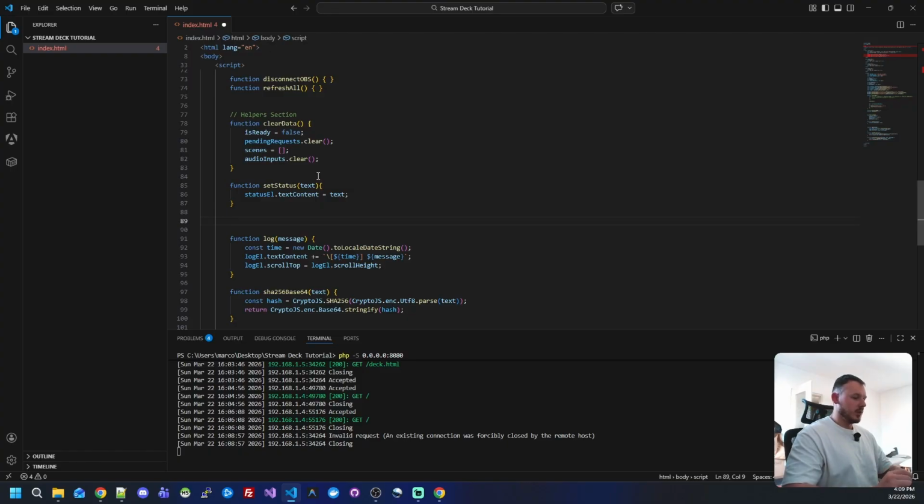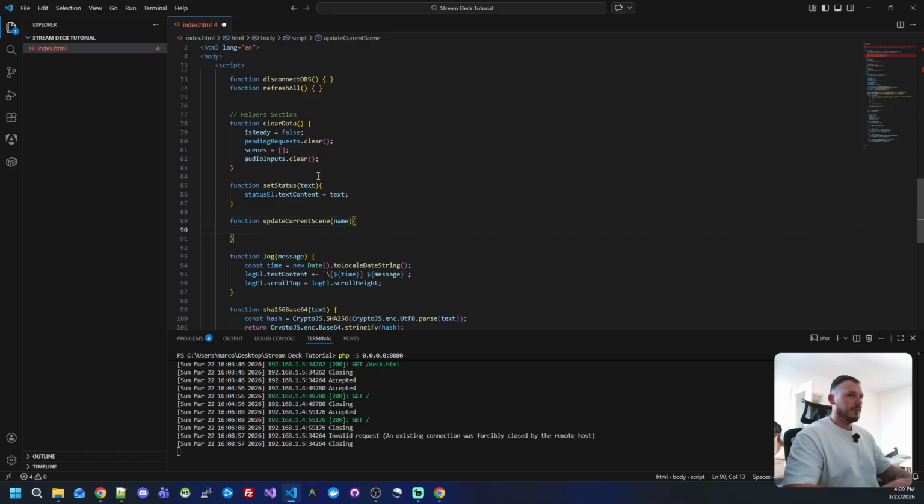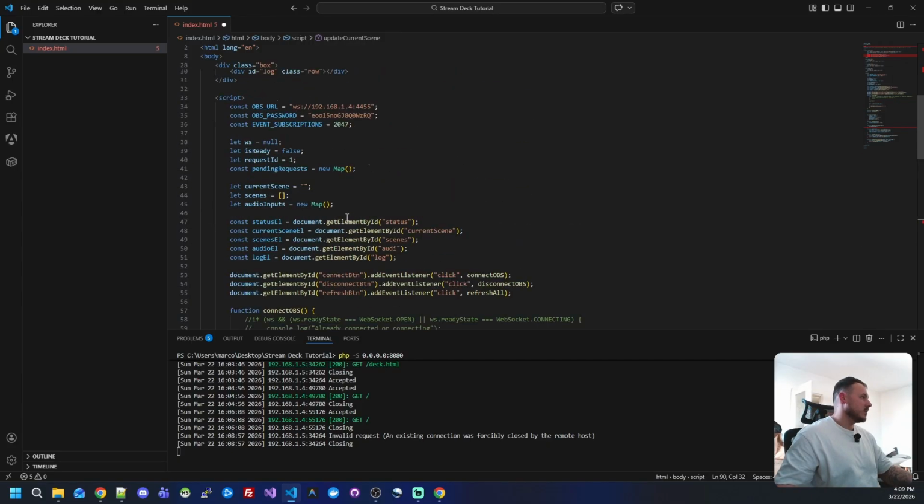Let's also create the helper for updating the current scene. So function update current scene, and we're just passing the name, current scene, current scene name equals. I think I haven't.